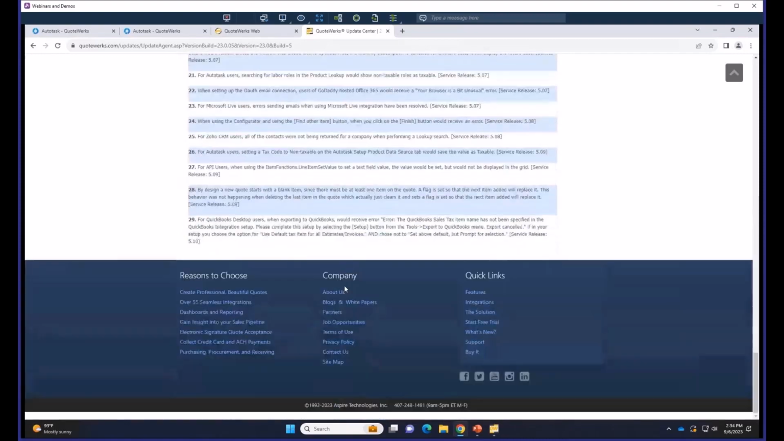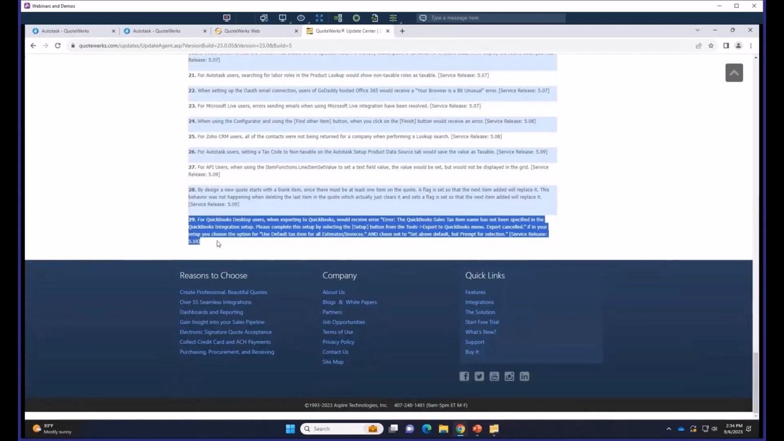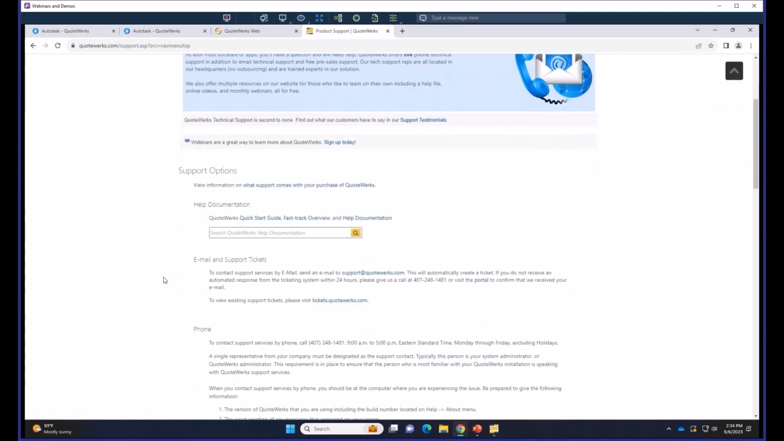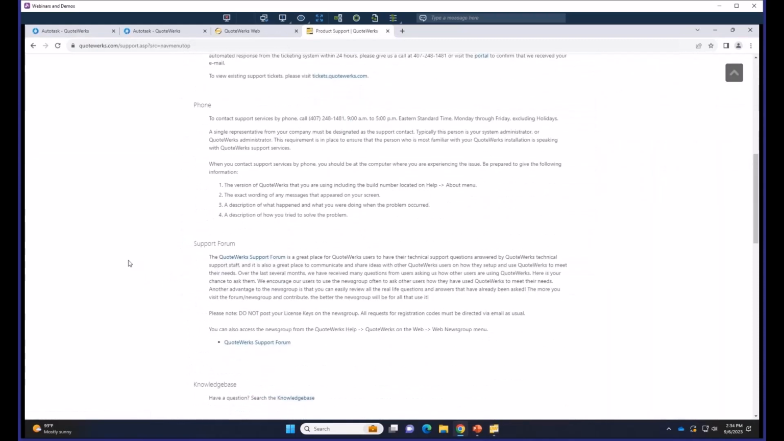All right. And then lastly, when we were talking about those feature requests, if we go to support here, we can go to our support forum here, and that's where you are going to make those feature requests. And you do have to be logged in to post. If you've ever sent us an email in support, you've already got to log in.